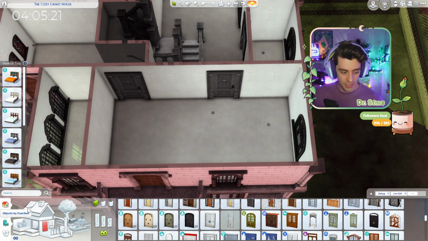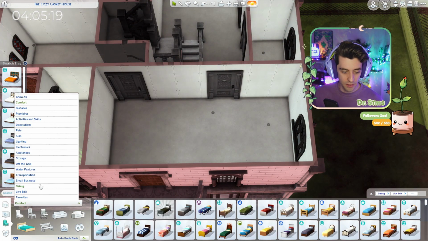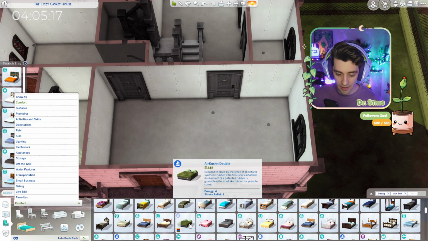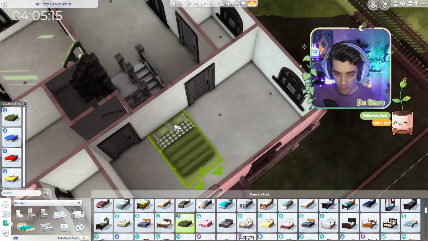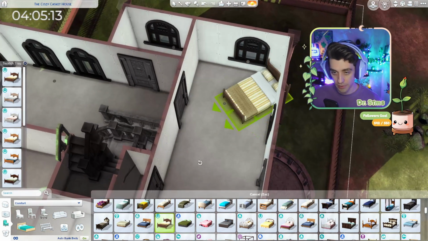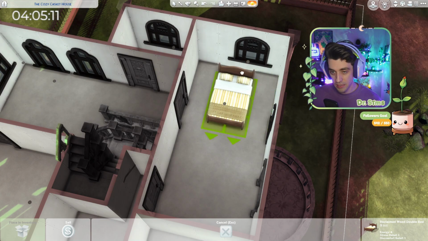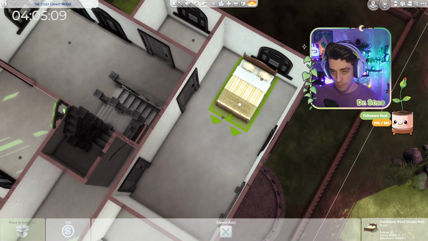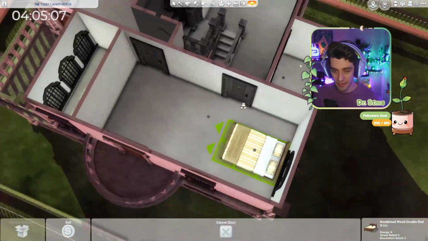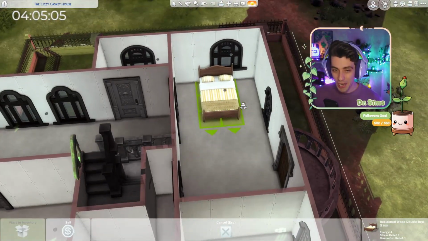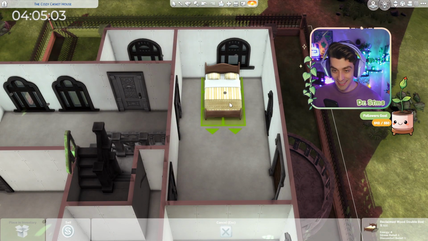My problem is thinking through where the bed would go. Let me grab a better placeholder. Ideally maybe up against that wall, right? But then the window is not centered.